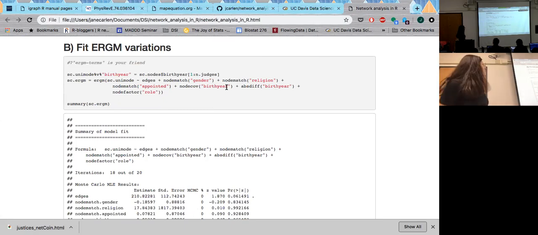And then node factor of role, kind of similar to this nodal covariate, but for this categorical role. So role in our data, I didn't touch on it, but it's like if you're a chief justice. Okay, so I throw all these terms into the model. Does the order matter? Does not matter.